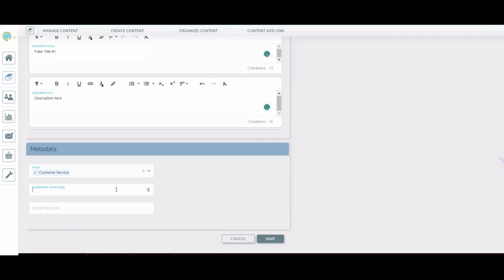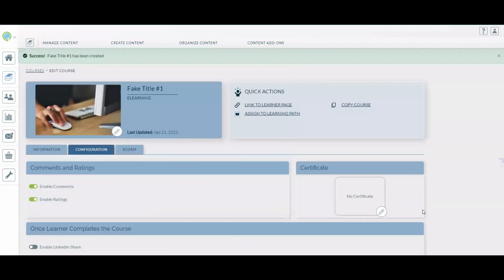I'm going to put how many minutes the course is. Let's say it's 9. And totally optional if you would like to add credits. So let's say I want this to be 5 credits. And I'm just going to save that course. So now we're over here. You can see that this is successful.